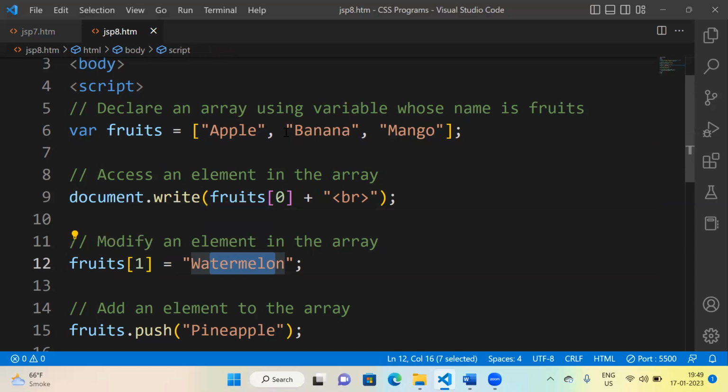So this particular array whose name is fruits, which is having three elements, we are modifying with the new element watermelon, and this element will be placed at index 1, counting 0, 1, 2. It means that this banana will be replaced by this watermelon. So using this kind of indexing we can manipulate.